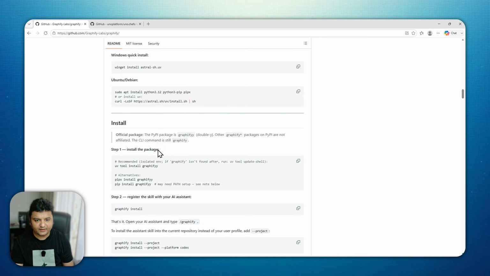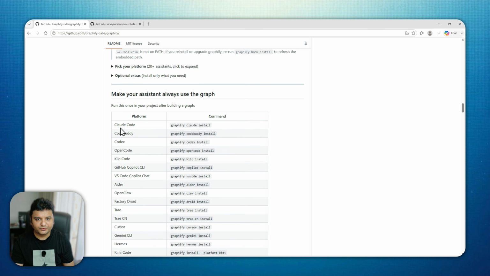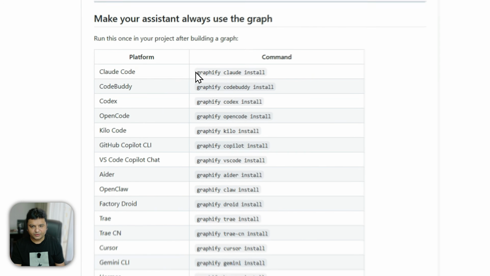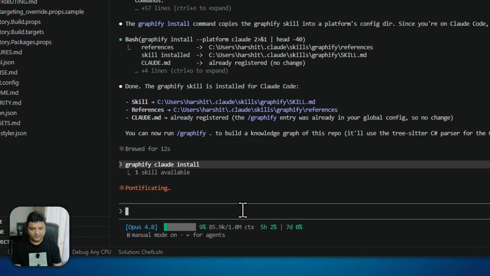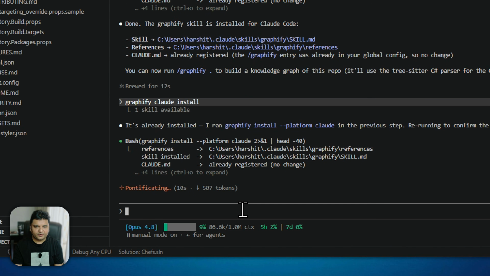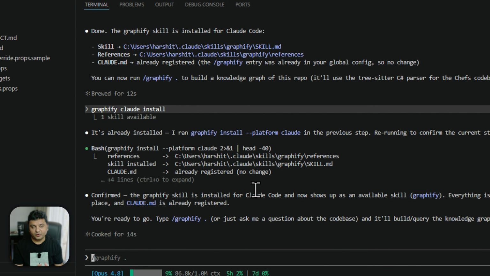So if you come further down, you will see this how to use Graphify with Claude Code. So I'm going to copy this and paste this over here. Now this should have gone into the shell mode as a shell command, but that's fine. Claude should be able to figure it out. Okay, so now it says it is already installed before because we already registered it with the AI assistant. So I believe that is done.